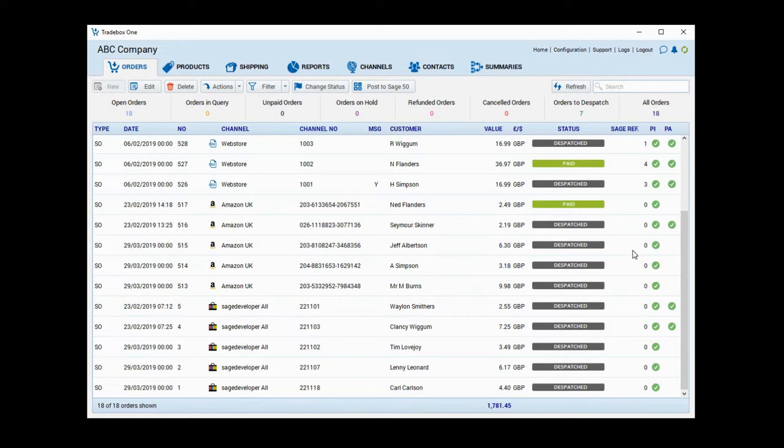Tradebox also picks up order status changes even if you're not using Tradebox to mark as dispatched. So if you use the marketplace's own controls to mark orders as shipped, you'll still see the order status update to dispatched within Tradebox.